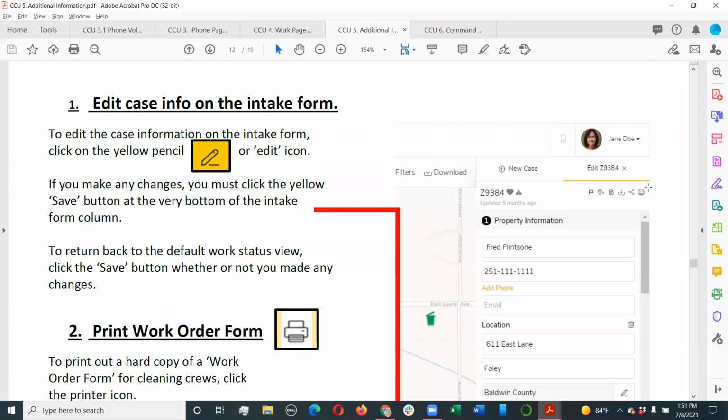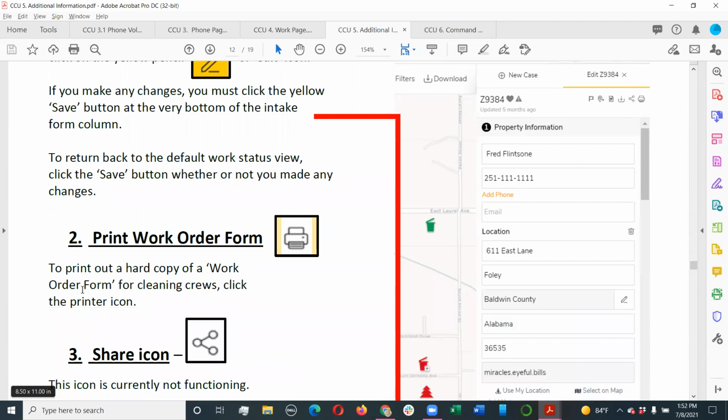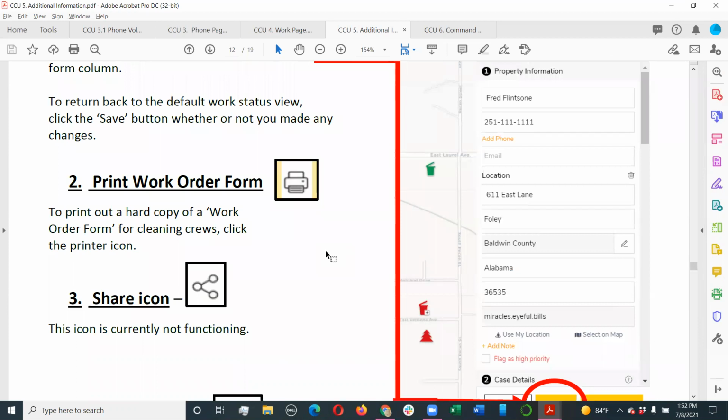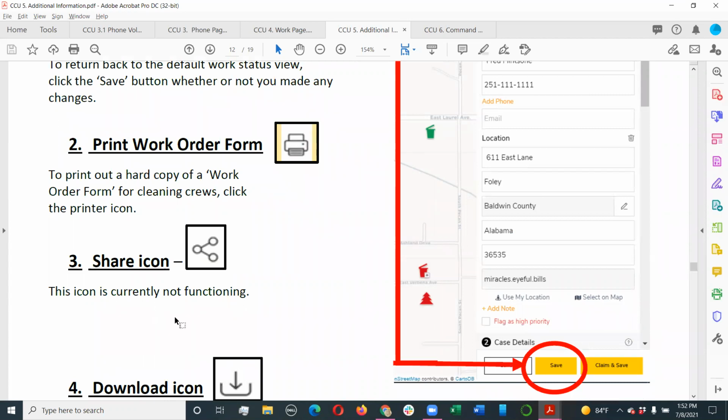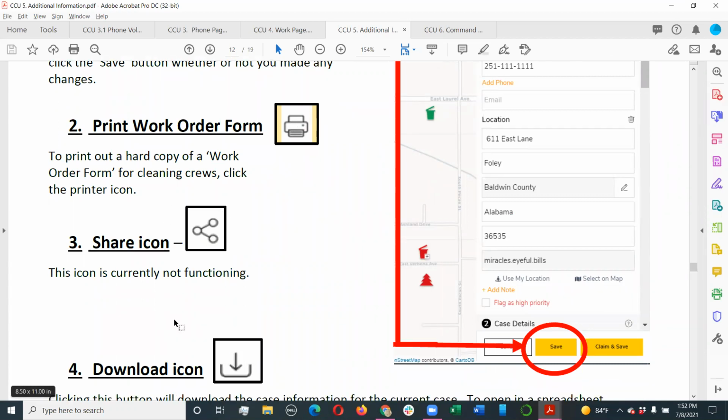Right next to that icon is a little printer icon. This is mainly for the use of volunteer organizations who need to print out work order forms for the cases that they have cleaned. When you click on this, it prints out a work order form, which I'll show you specifically what that form looks like in Module 6, so they can give it to their work crews. Next to the printer icon is the share icon. This icon is currently not functioning within Crisis Cleanup.